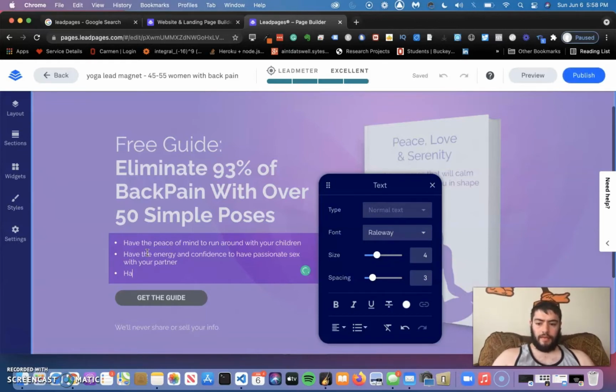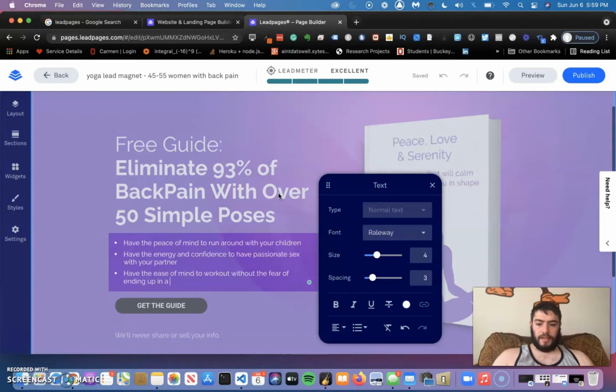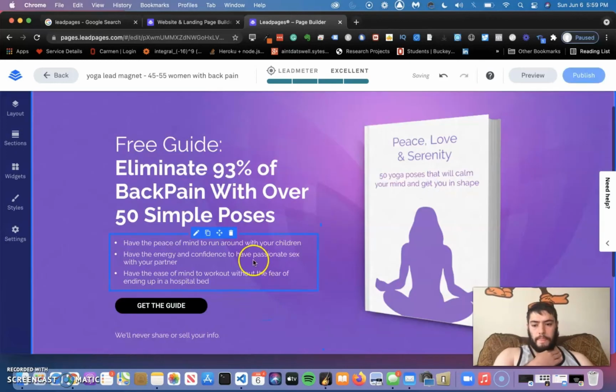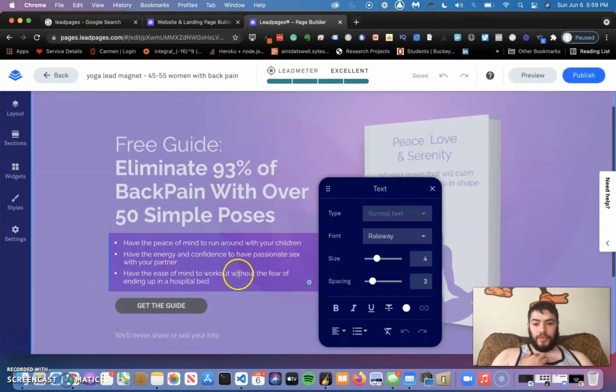And you can have the peace of, or the ease of mind to work out without the fear of ending up in a hospital bed. So I'm kind of making it more relatable. You don't always want to be super bland with your descriptions. Kind of make it have some flair, like as if you're talking to a friend.